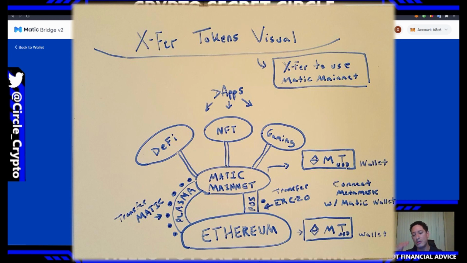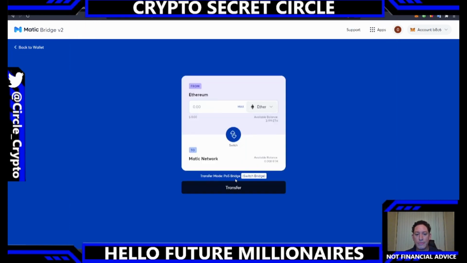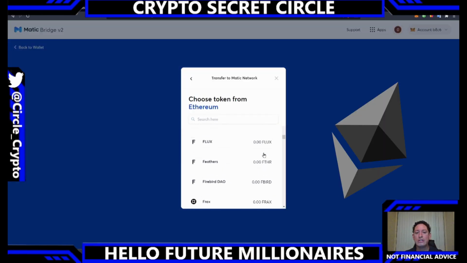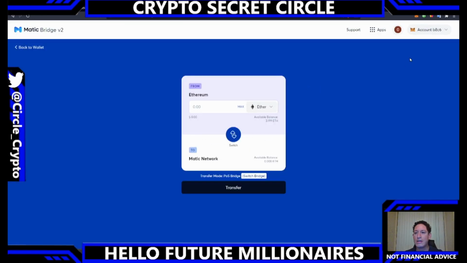In this case, there's two bridges that connect these two layers. One on this side is your proof of stake bridge. That bridge is for all your other tokens except for Matic. So in this case, as you can see here at the bottom, it says proof of stake bridge, transfer mode proof of stake bridge. This is where you can send Ethereum and all your other tokens, all the other tokens that are mapped on the Matic network. As long as they are in your MetaMask wallet, you can transfer them through the proof of stake bridge to Matic. And in that case, you can interact with QuickSwap because those tokens have moved from Ethereum to Matic on the proof of stake bridge.